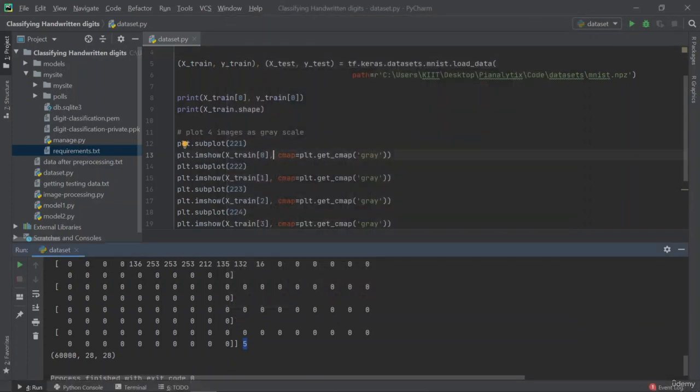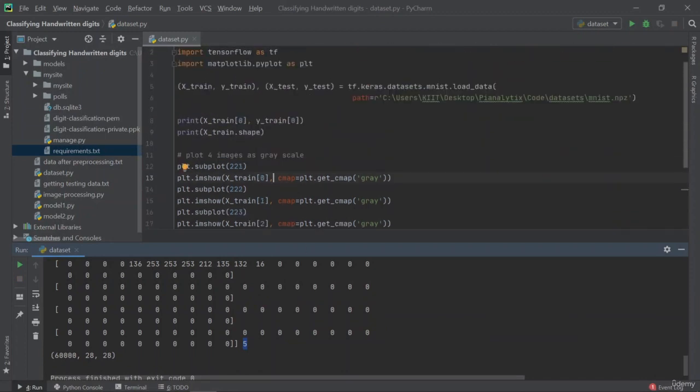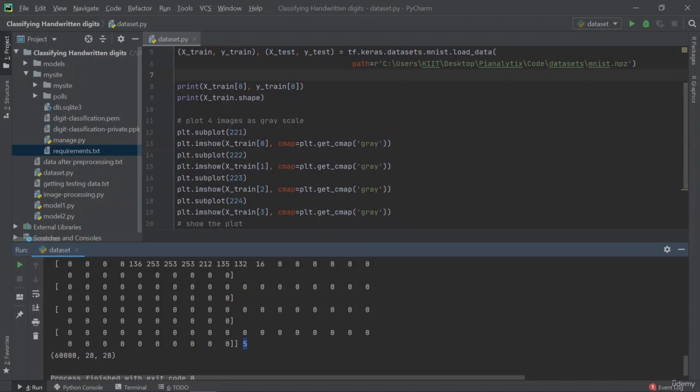So you can run this to see what this particular function is returning in your dataset, how it has been shown, and how you can even plot your numpy values back to an image.